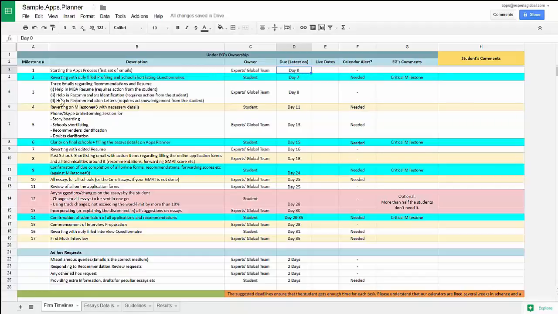Then milestone number 2 is that the student has to revert with duly filled questionnaires. The two questionnaires, profiling questionnaire and the school shortlisting questionnaire, have to be duly filled by the student and sent to us latest by day number 7. You would be sent a calendar invitation for this, so make sure that you send it on time.